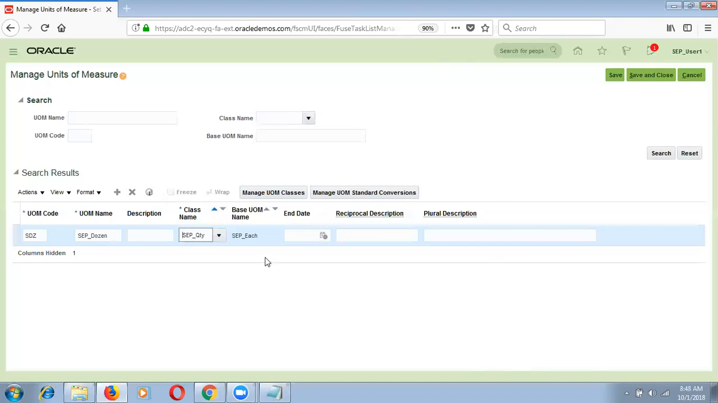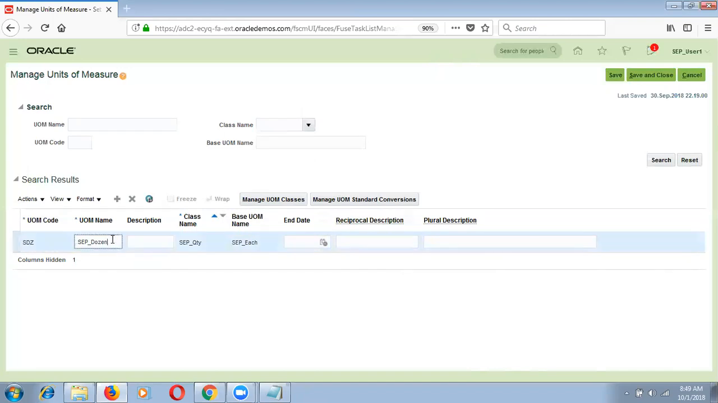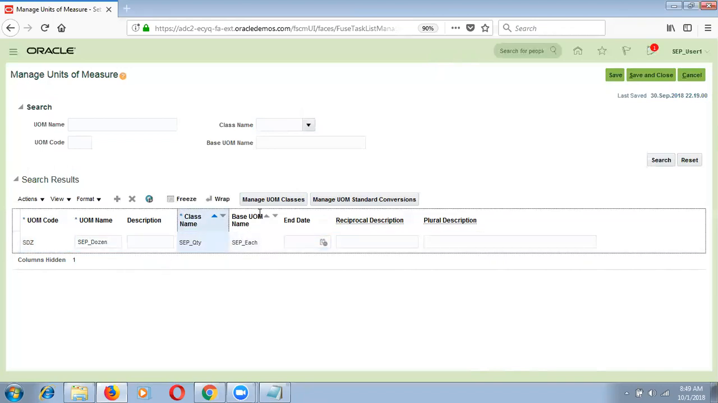Base unit of measure each. If you want, you can give the end date. So that means we defined a unit of measure SCP underscore dozen, which is classified as a quantity. The base unit of measure which we are using is SCP underscore each. That's fine. We say base unit of measure each is nothing but one quantity, but it doesn't mean how many.